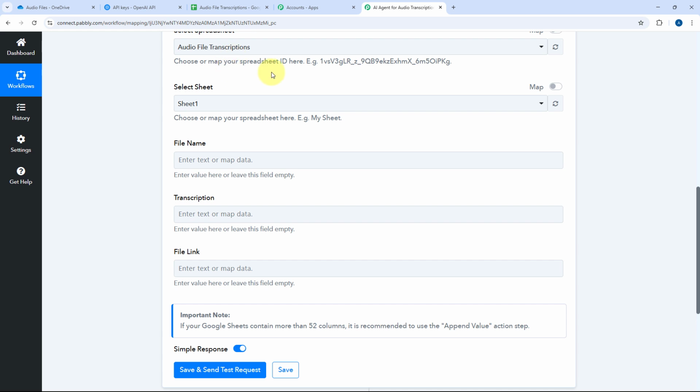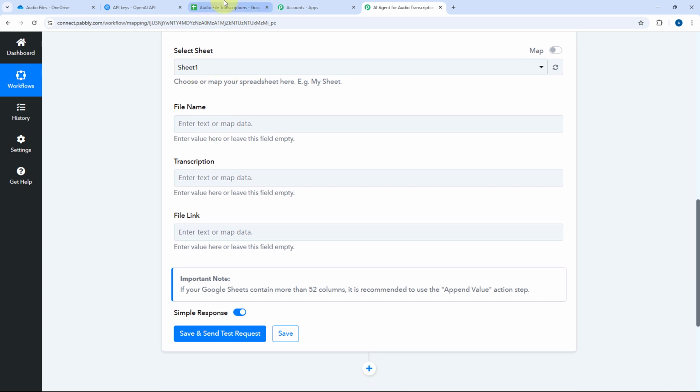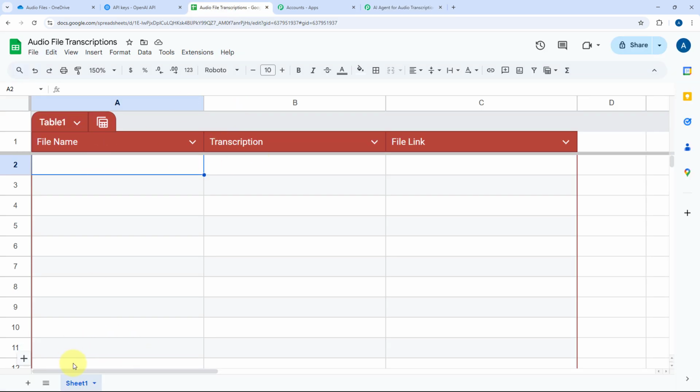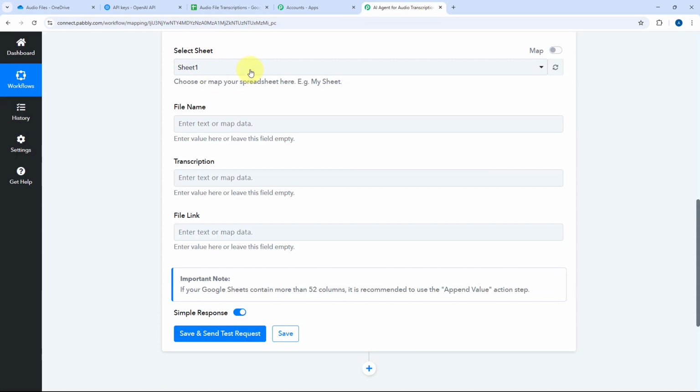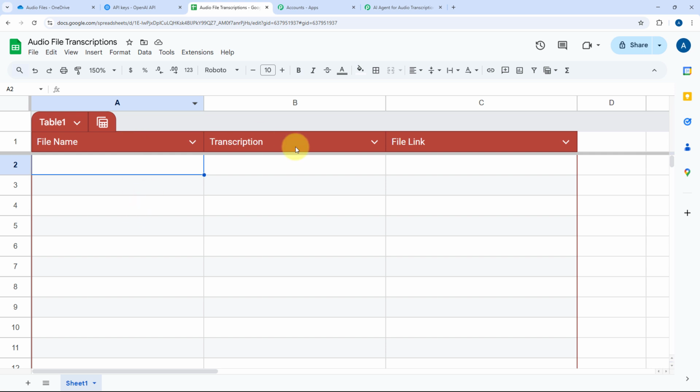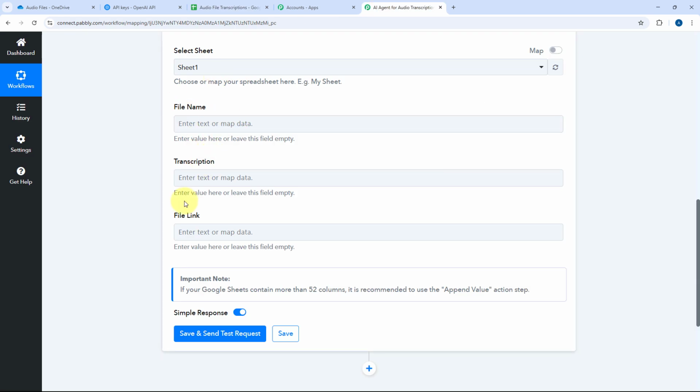After selecting the spreadsheet, it is asking us to select the sheet. Now in this Google spreadsheet, we have only one sheet named Sheet 1. That's why here from the drop-down, we are going to select Sheet 1. And then all the columns of data, all the column headers which we have created over here in this Google spreadsheet, you can see all of these columns as fields.